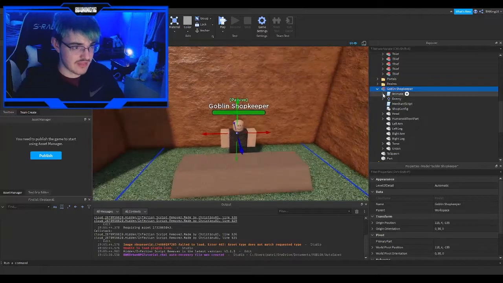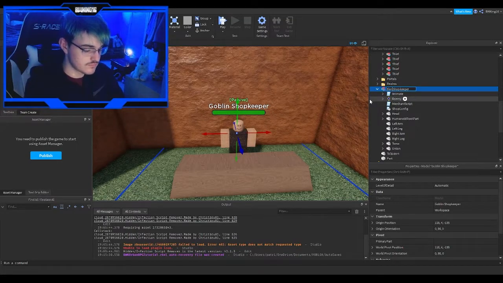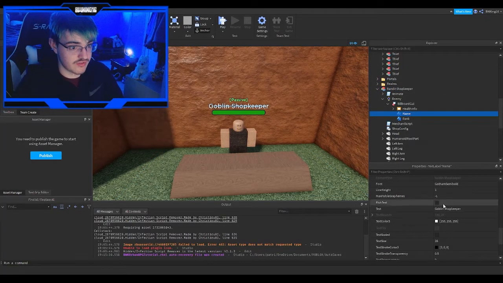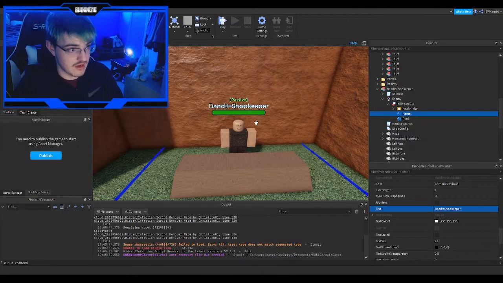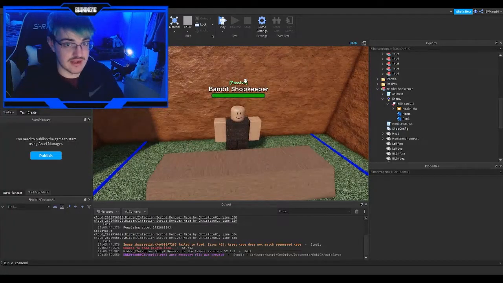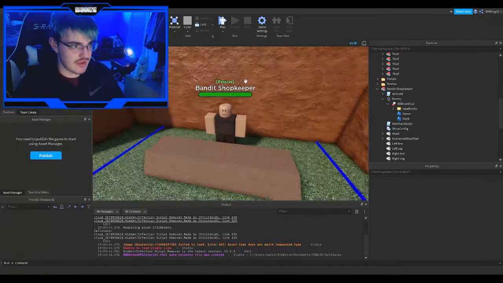So now then, what do we call this guy? We change this guy to just bandit shopkeeper, I guess. And then what we want to do, like usual, is just change the name over here, change his name to here, and you pretty much got your bandit shopkeeper. It's that easy.